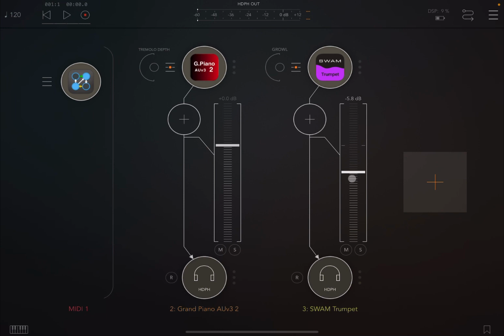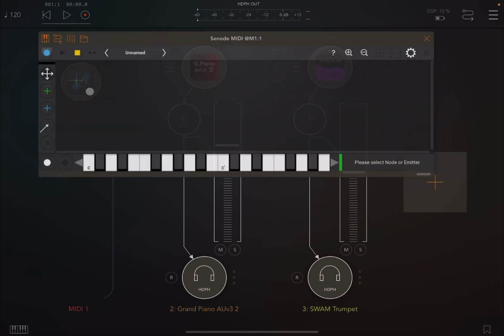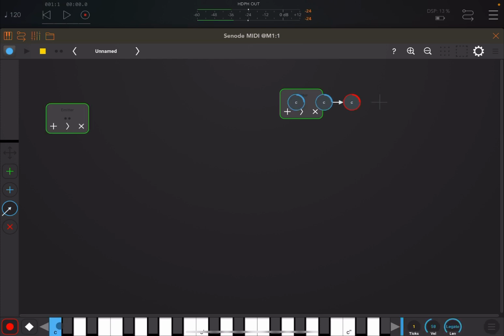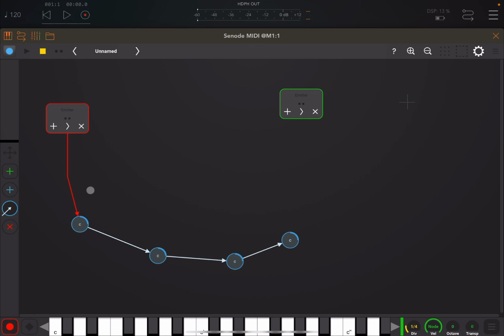Let's decrease also the output of that trumpet. Now let's go inside Senode and let's create an emitter like so, and also let's create a second emitter there. Then let's select the first emitter and let's, why not, create some notes. Yeah, recording button. Okay, perfect. Now let's move these notes here like so, because I want them to connect to this first emitter here. So let's do like so, as I demonstrated a moment ago. So we put it in a loop like that.